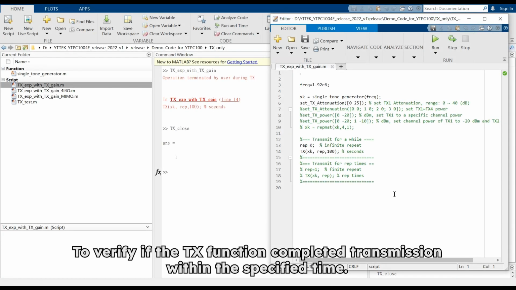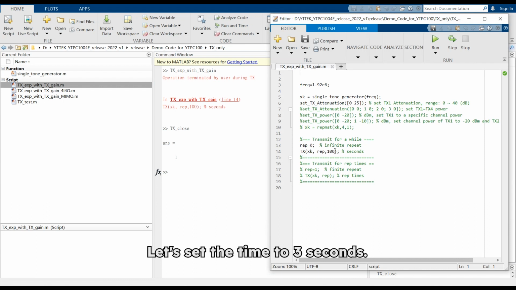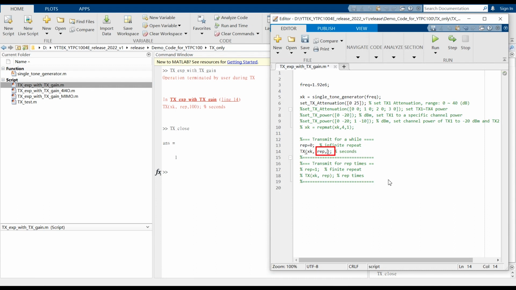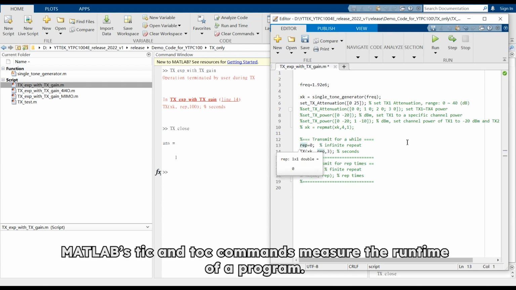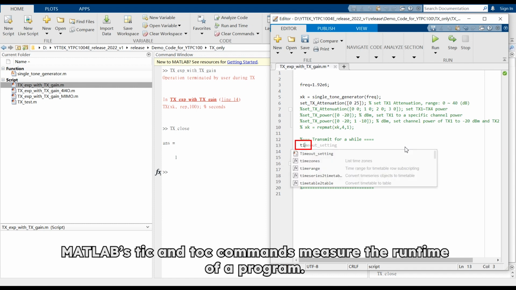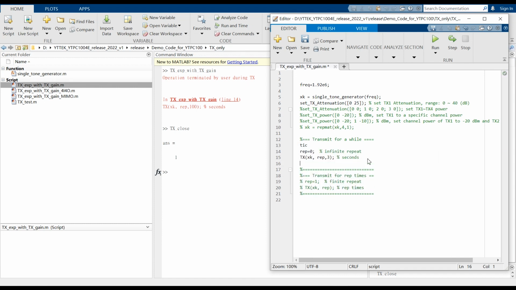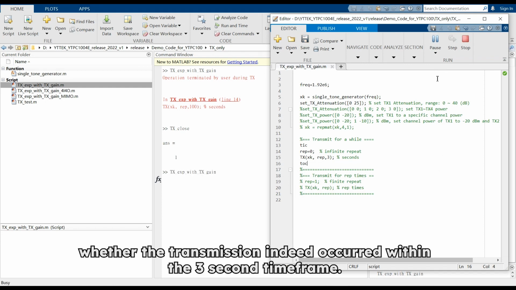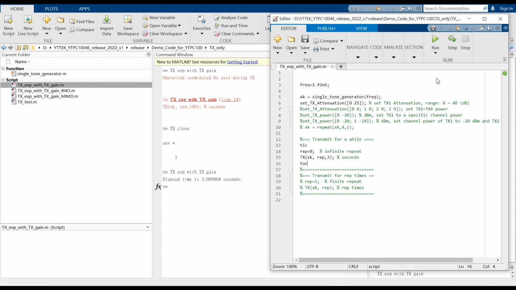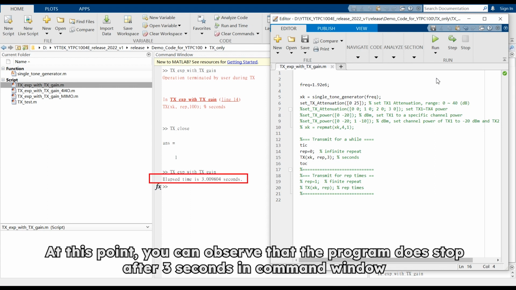To verify if the TX function completed transmission within the specified time, let's set the time to 3 seconds. MATLAB tic and toc commands measure the runtime of a program. By employing this function, it is possible to confirm whether the transmission indeed occurred within the 3-second time frame. At this point, you can observe that the program does stop after 3 seconds in the command window.